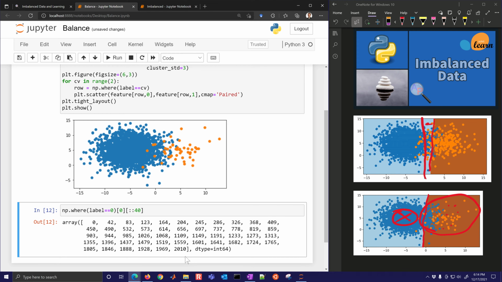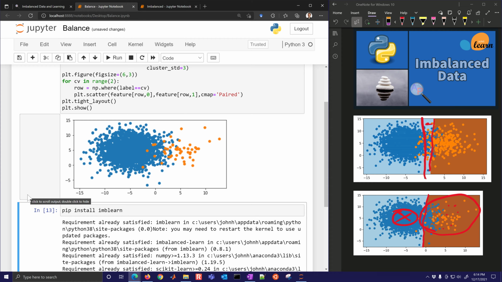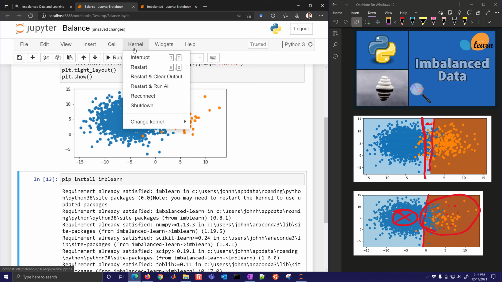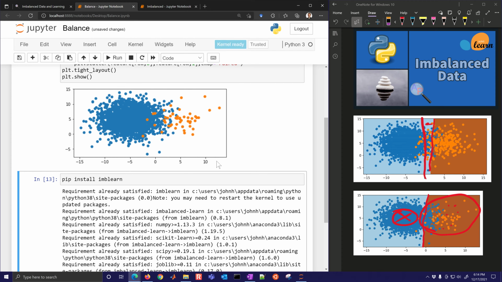Fortunately, there's also a nice package that can do a lot of that for you to undersample or oversample. And if you'd like to use that, by default, I don't think it's installed in most distributions of Anaconda. So you'll need to say pip install imblearn. We're going to use this package to do the undersampling or oversampling. And it says it's already satisfied, but if you do not have that, then just come up here and restart your kernel so that you can use that package. Okay, then you just need to do that once to install it.